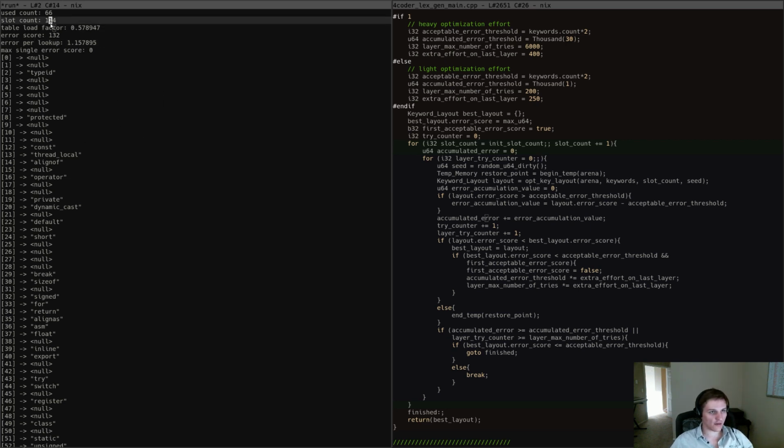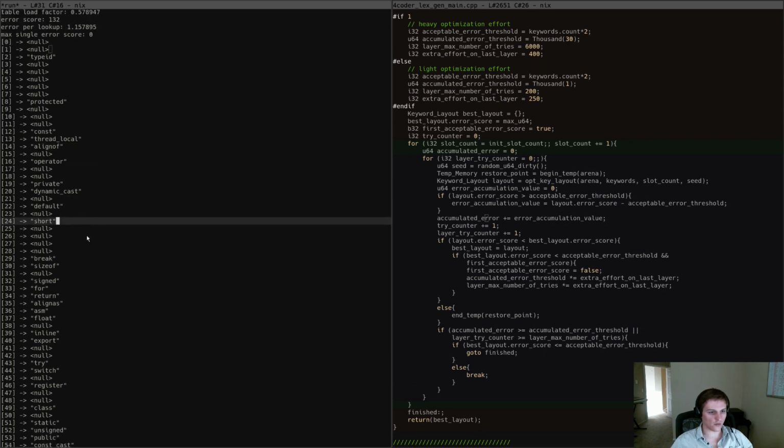So right now, we're not quite leaning in the right direction. We're a little too big. Our error score is 132. We want our error per lookup to move a little bit closer to 1, in the 1 to 2 range. This is leaning towards 1. If it was 1.5, I'd be happy, because then that would mean we were getting a slightly smaller table, which we're not doing right now.